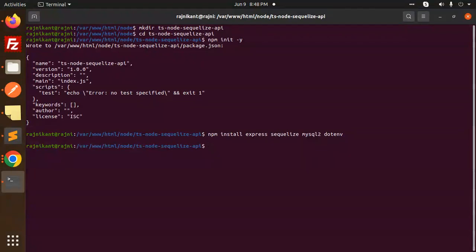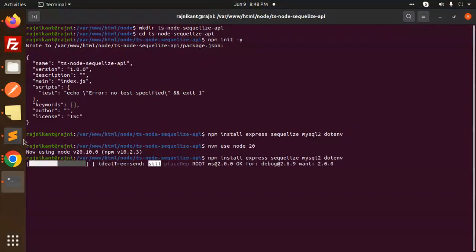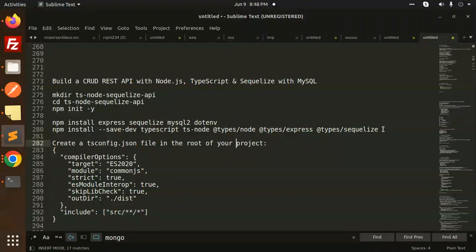I think I need to change the node version first. nvm use node 20. Okay, now I'm going to install this. After this installation we have to add their types also.